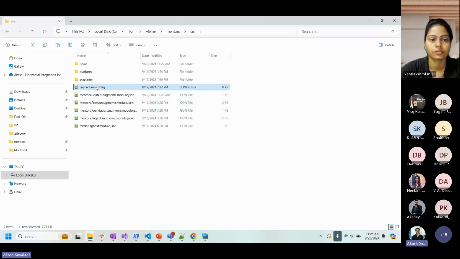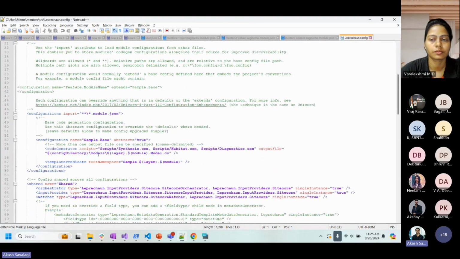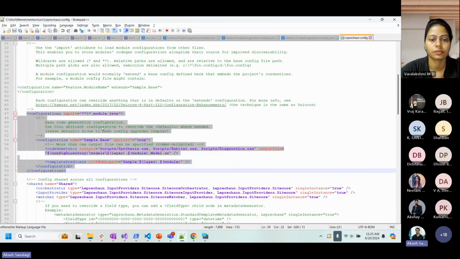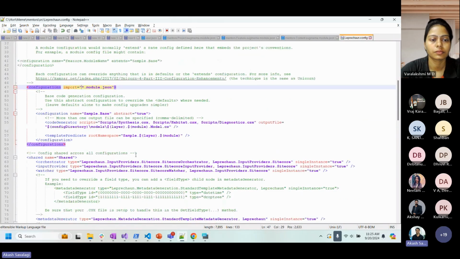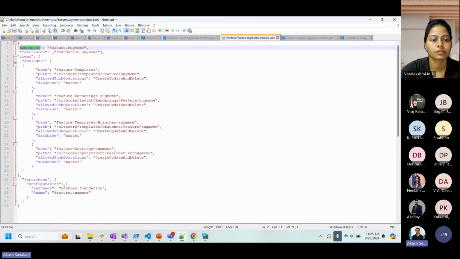Try to open this again. Okay. So this is the default one which I have downloaded from the dev. Basically, here is how to update the path. Once you update the path, you have to mention the configuration name. The configuration name will be the name which you have provided inside the Leprechaun node. So let me copy this and update it.